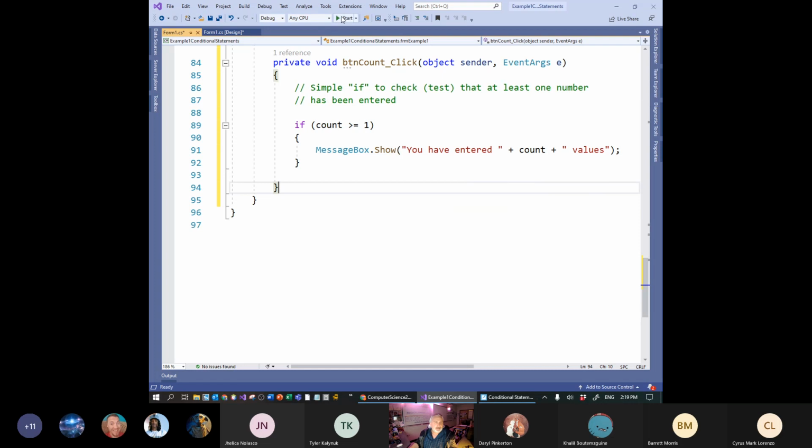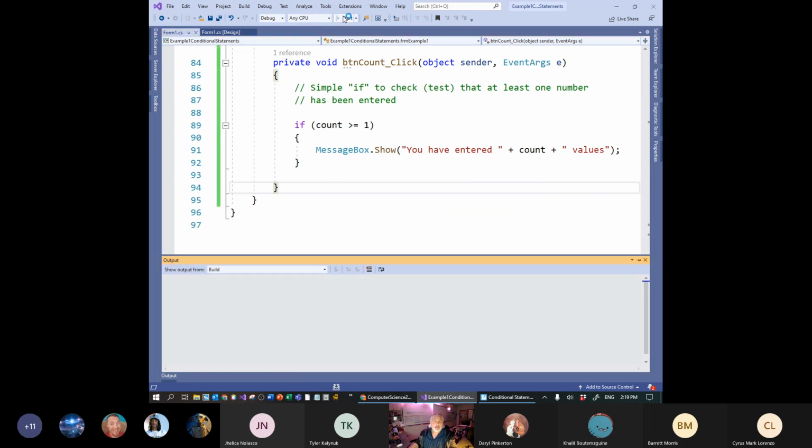So let me show you how this works. If I run this, okay, and I'm going to intentionally enter a score, or enter a number, pardon me, see, I said the word score.